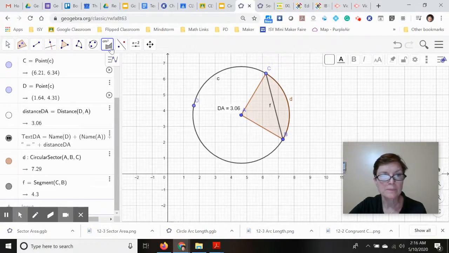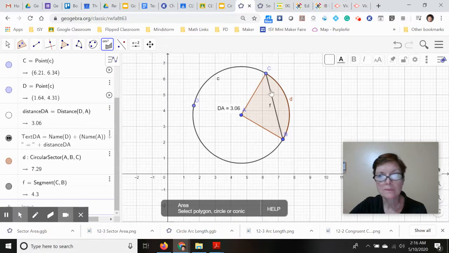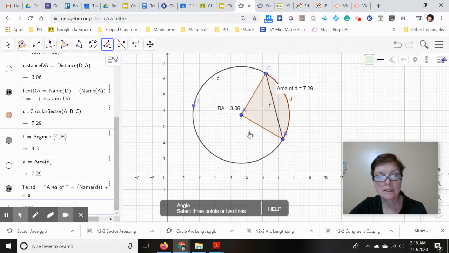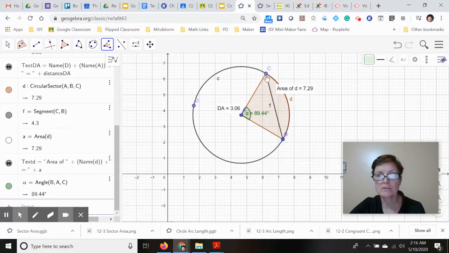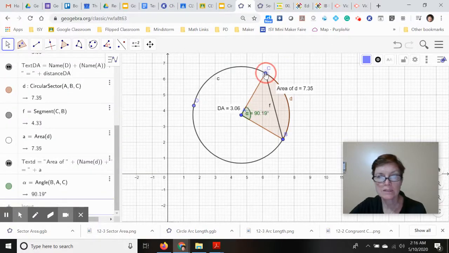Oh, it didn't show it. Area of D, the whole sector, 7.29. Let me go ahead and put the angle in there. Select the 3 points. Okay, that's an 89.44, almost 90. Let me make it 90. Now this area should now be 1/4 of the whole circle area.